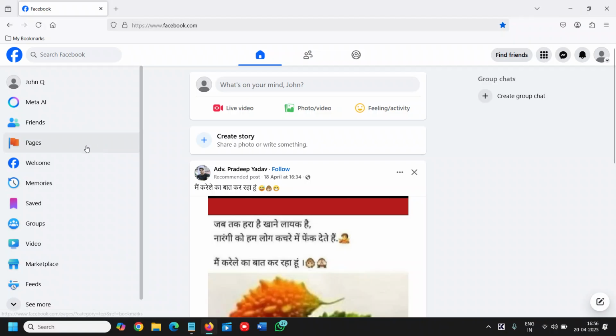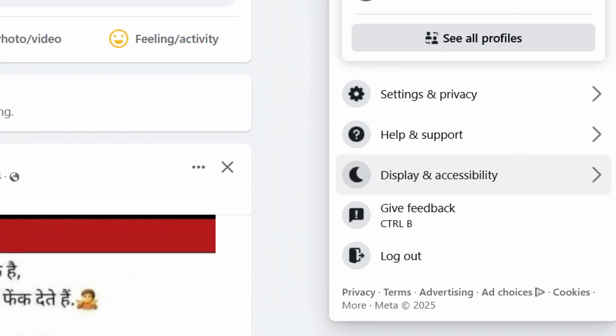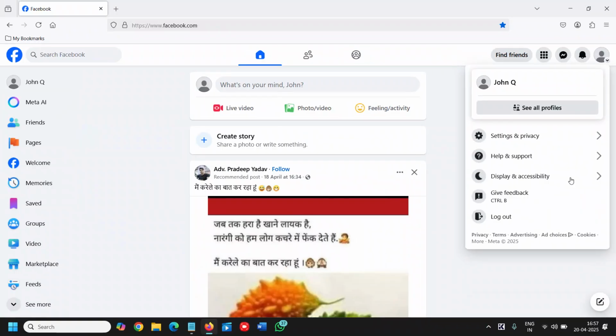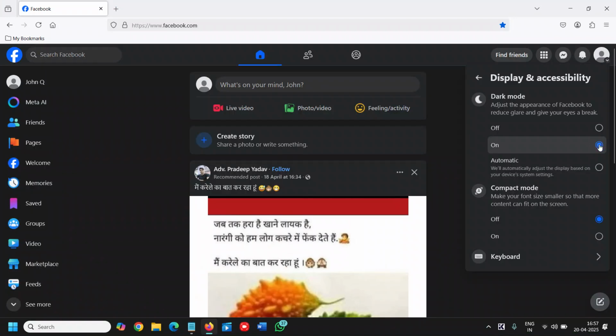So I'm logged into Facebook on my laptop, and at the top right corner where we have the profile icon, we will click on that. Once we click on that, we have this display and accessibility, the third option. We will click on that, and then we can turn on the dark mode.